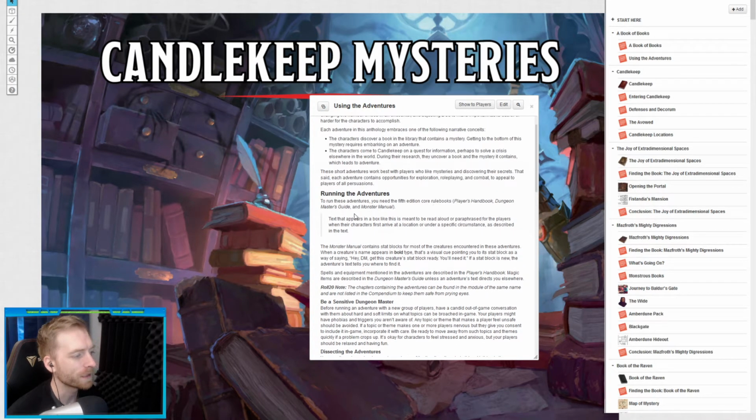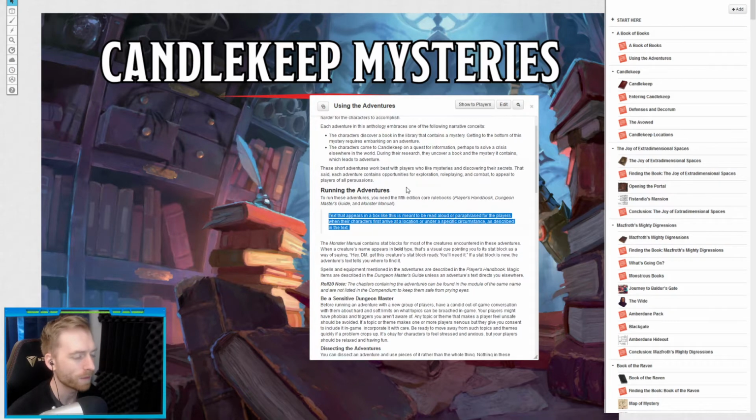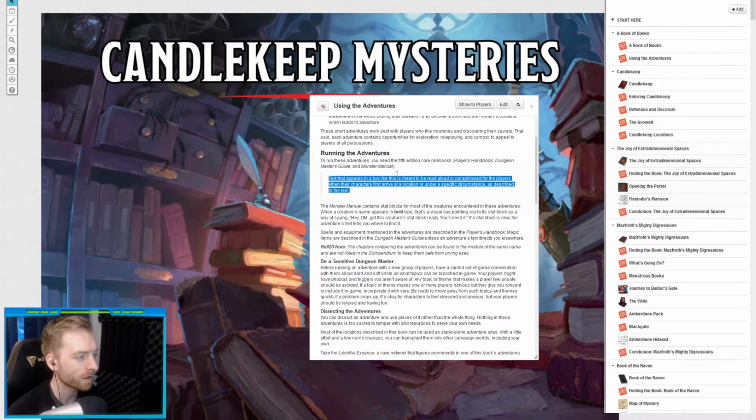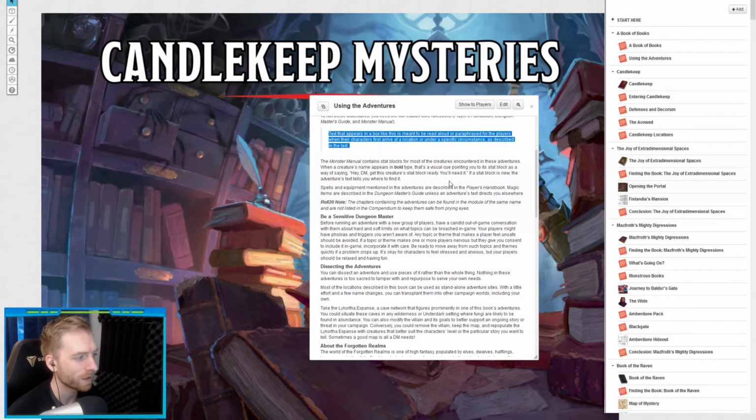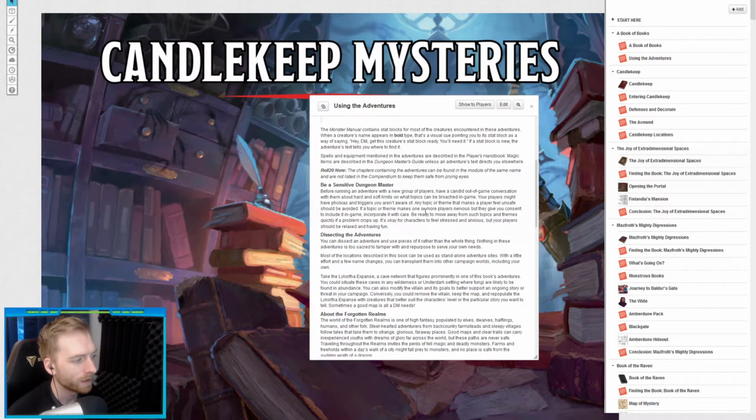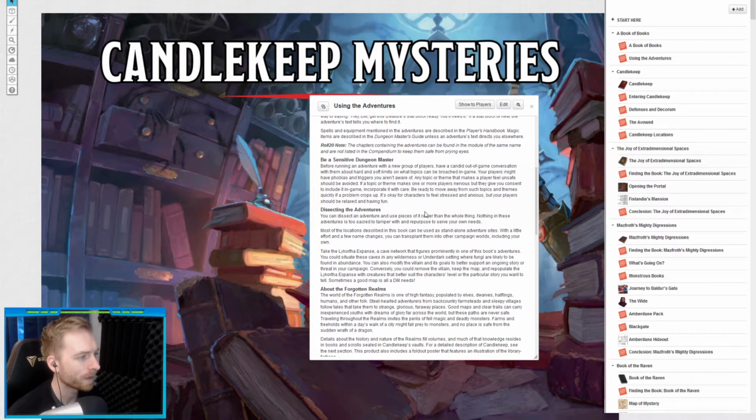Running the adventure. Okay, yep. So text that appears in this box. This is all stuff that they tell you in every one of these modules, that this is what you should read to your characters. This is stuff that has monster blocks. This is stuff that... Anyways, yeah.